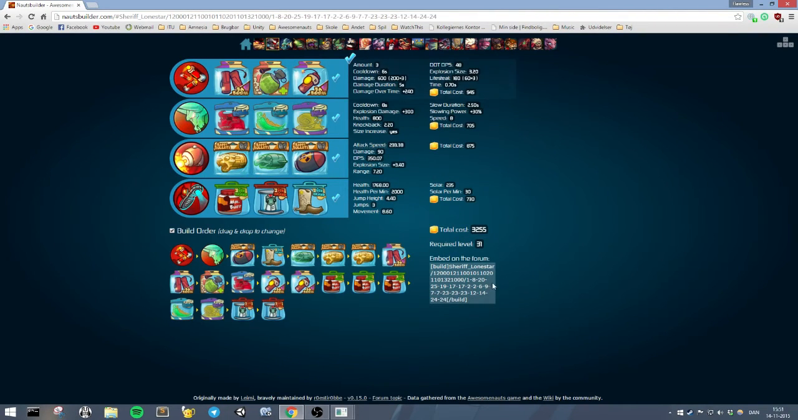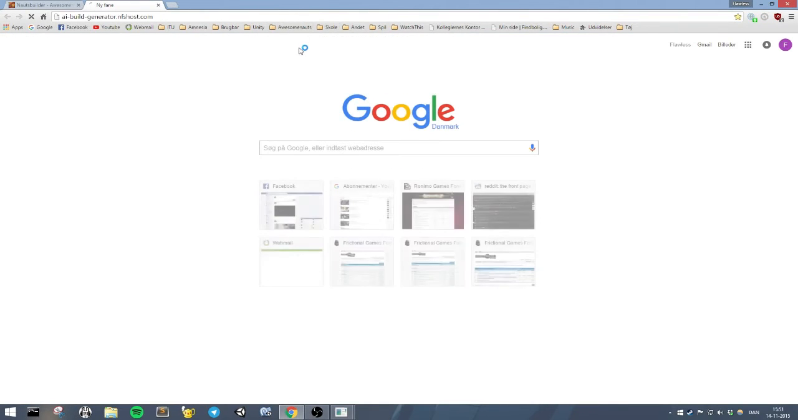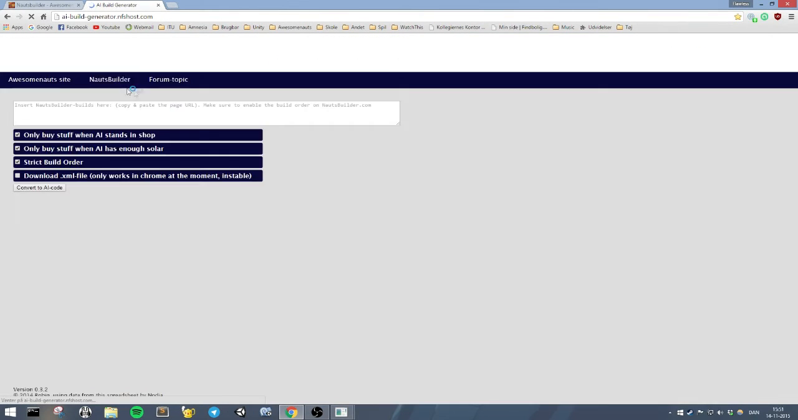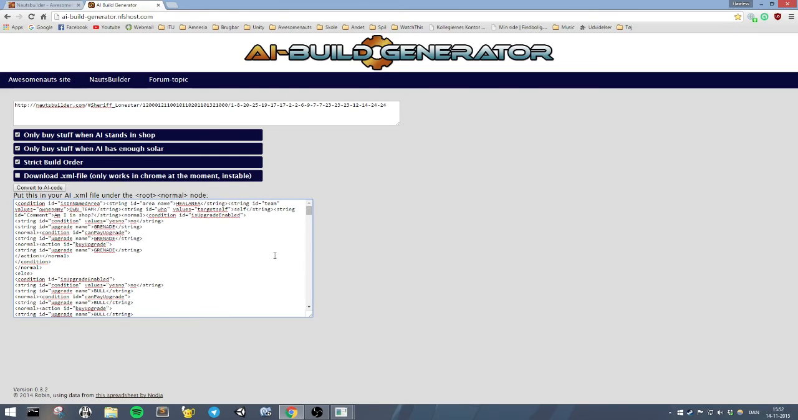Great. Okay, so now we get this URL. I'm going to go into a new place. It's called the AI build generator, and you can just look at my URL here: generator.nfshost.com. So now I'm going to paste in my URL from Gnaw's builder, and I'm gonna say convert to AI code. Now I have an AI code for this.